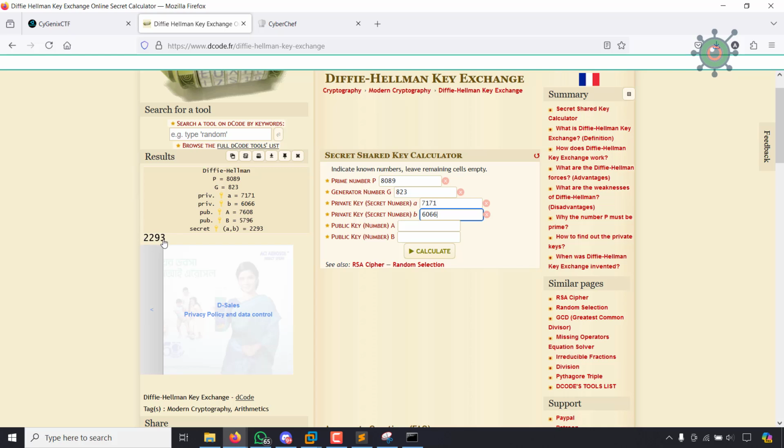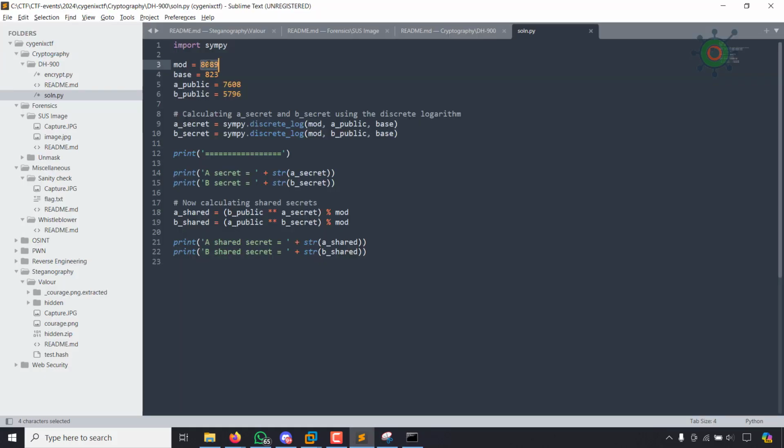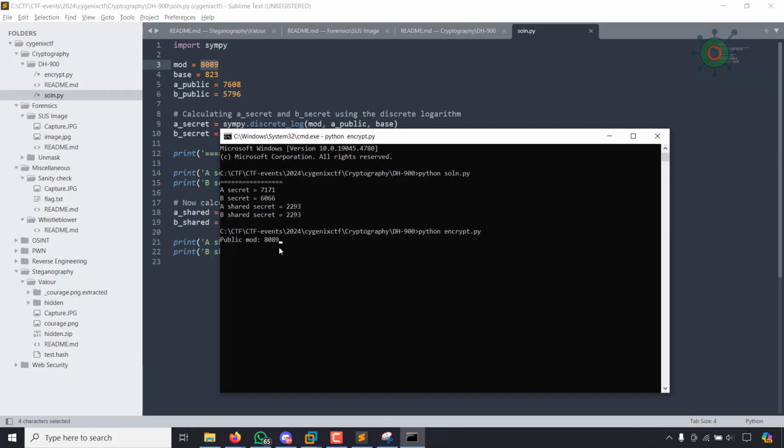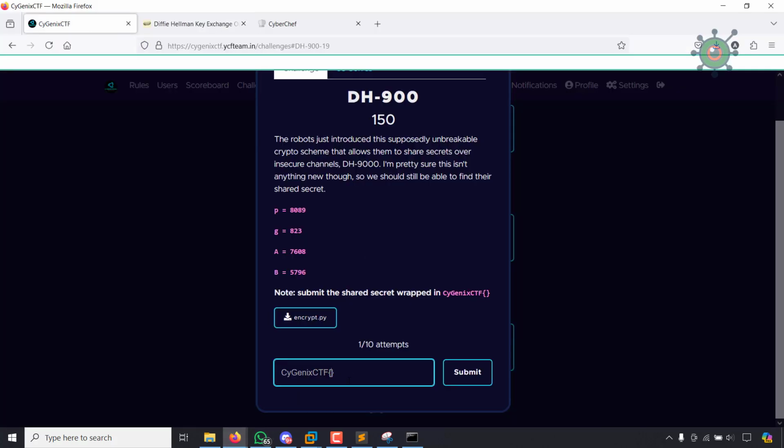And if we decode the Diffie-Hellman key exchange, there is 2293, and we can see the shared secret is 2293. So if we reverse this, if we use encrypt.py, then there is public mod, public base, then A secret and B secret, and here we can see A public and B public match. So that's our key, 2293.